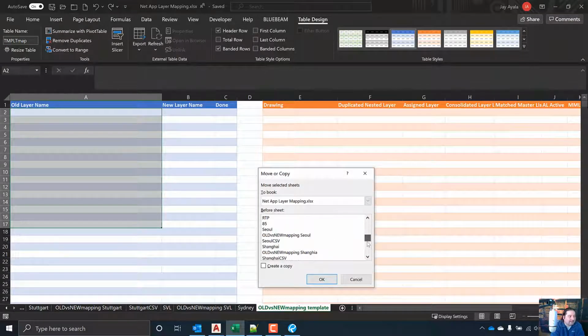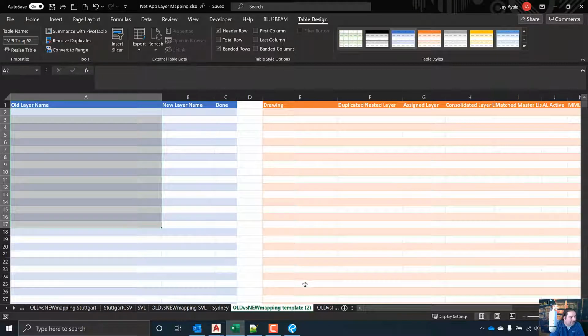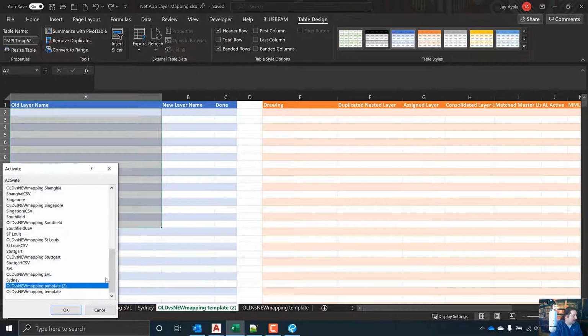Put it at the end of the list, second to last. So you'll click old versus new mapping, and then ensure that you create a copy. Select the old versus new mapping template and make a copy. What that does is make a new copy of the old mapping template for Sydney. I can tell it's the copy because it has the parentheses here.